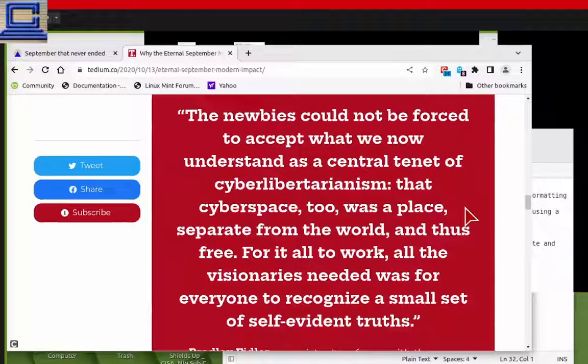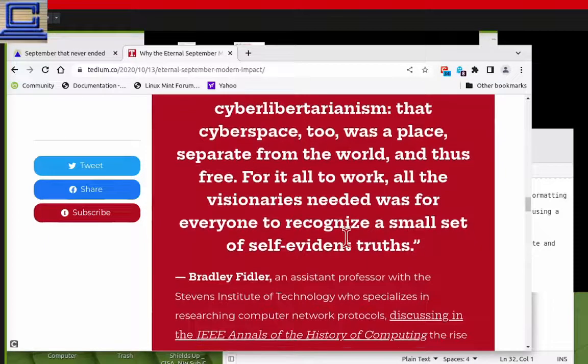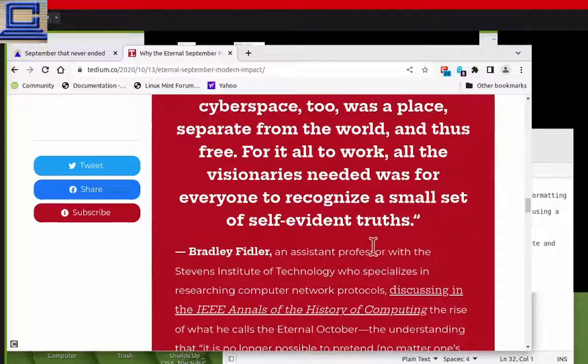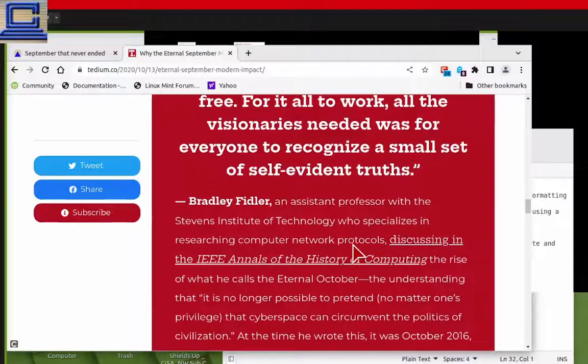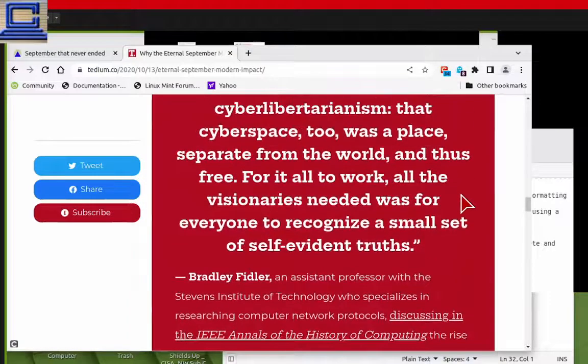Newbies could not be forced to accept what we now understand as a central tenet of... Now, I don't even know how to read this word, so I don't care what it is. But what it means is that cyberspace is a place separate from the world and thus free. For it all to work, all the visionaries needed was for everyone to recognize a small set of self-evident truths. Sounds a little bit like what's going on now with non-fungible assets.